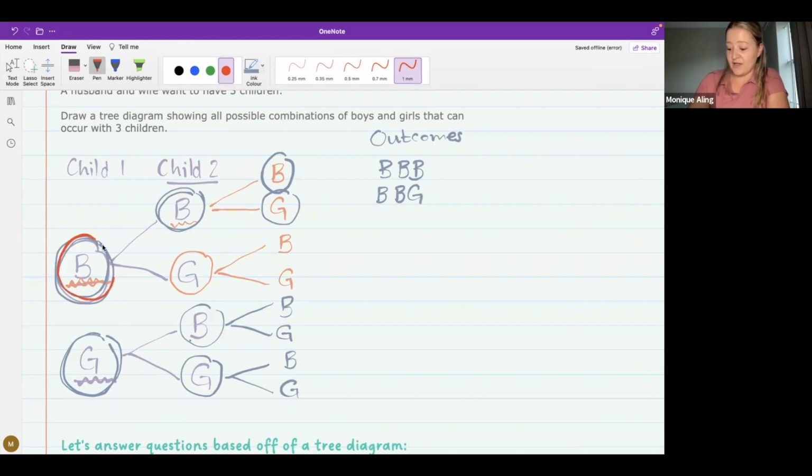Or child 1 could still be a boy, but then the second child's a girl, then the third child is a boy. So this just also shows you the order of the different combinations. Because you could have 2 boys and a girl, but it could be boy, boy, girl, or boy, girl, boy, or girl, boy, boy. But it's still 2 boys and 1 girl. It's just in the different order. Okay, or it could be a boy, then a girl, then a girl. So B, G, G.